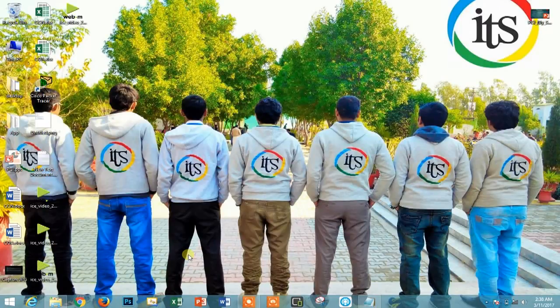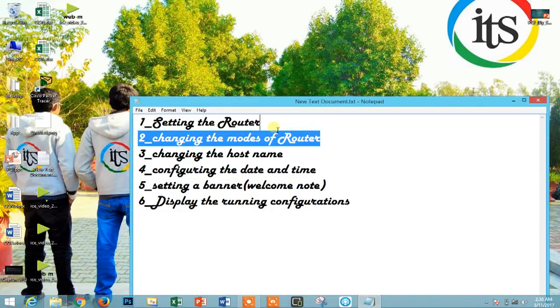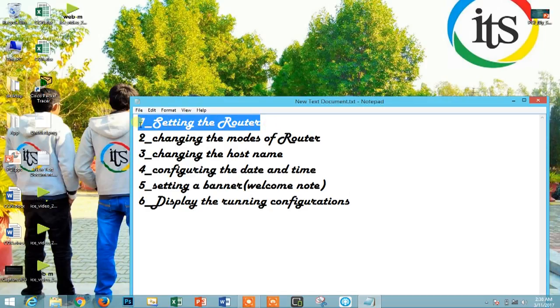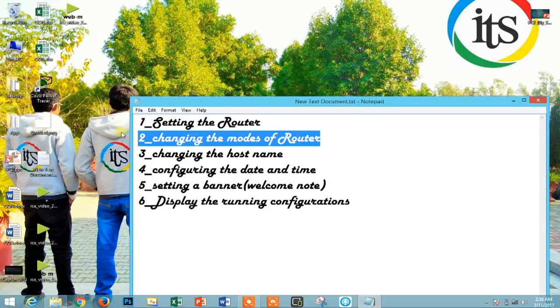Hello friends, in this tutorial we will learn about Cisco Packet Tracer. Our mission is to learn how to set up a router. It means that we are setting the physical part of the router, installing the router physically in our device. Second, we will change the modes of the router.